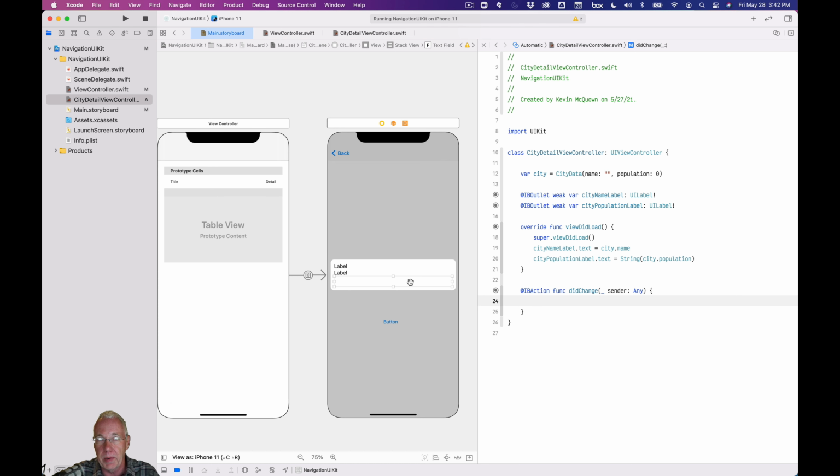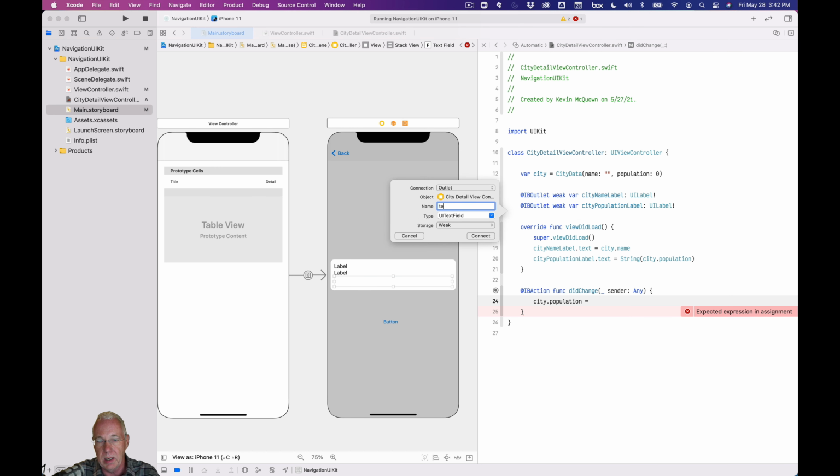Now, I'm not going to handle the case where you've typed in letters when we're really expecting numbers. So what we're going to do at this point is just receive this data here, read it, and put it into our city value that we were passed down. So I could say city.population equals, and now at this point we would want to reference the sender. And we can do that one of two ways. I can create an outlet for it, which is probably the easiest, or I can cast the sender to a text field. I'm going to just do this. So I'm going to grab this, pop it up here, and say textField.